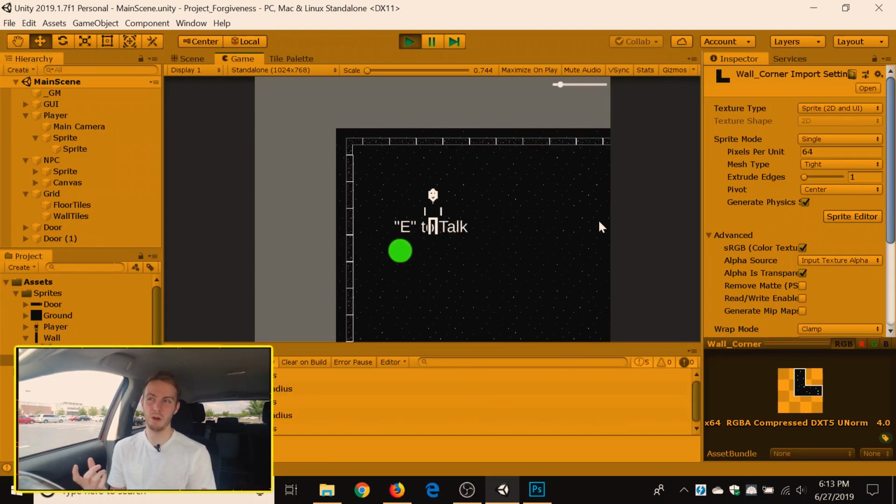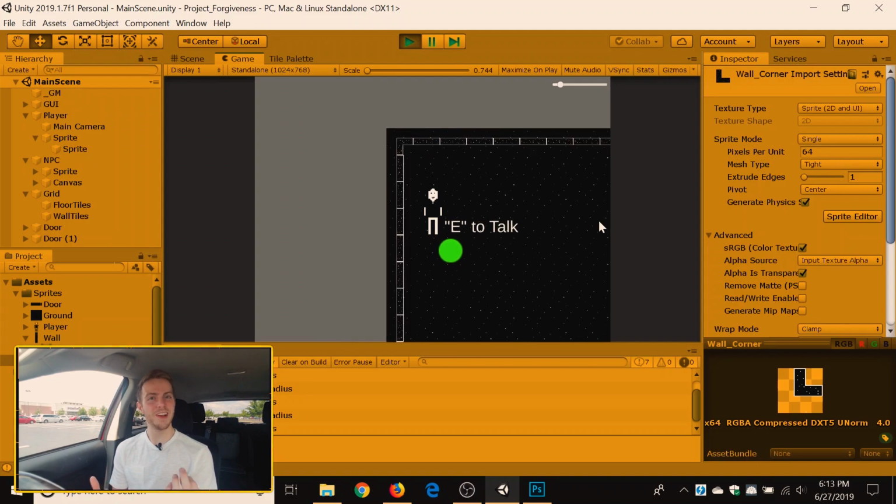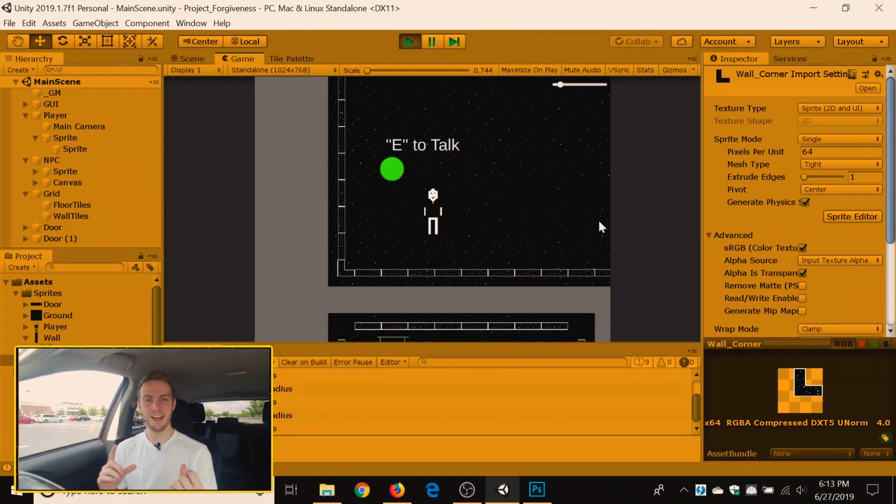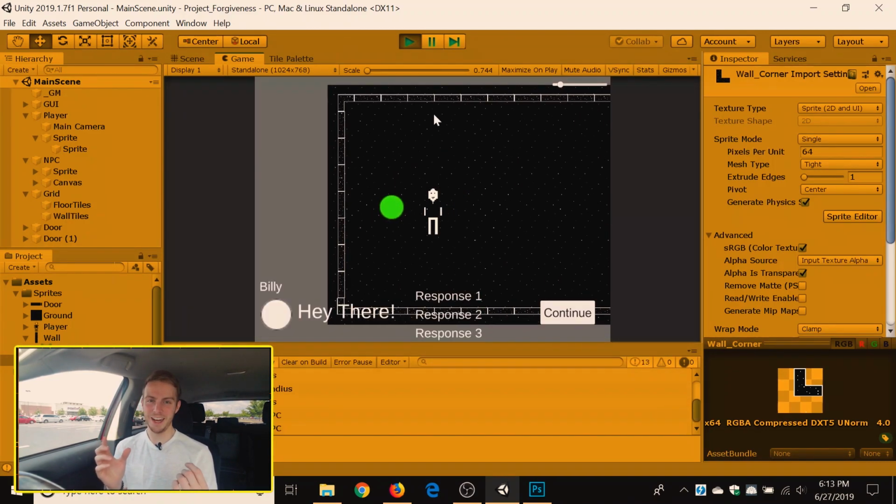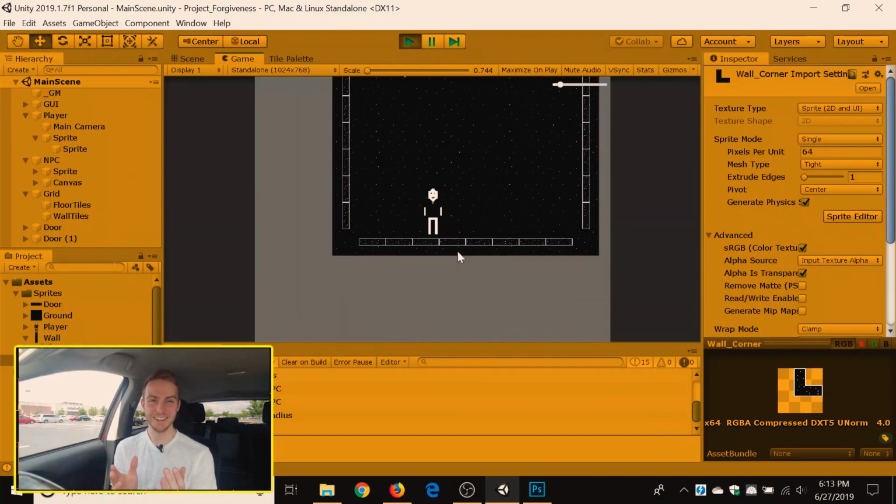I also added a wall corner tile, although after the fact, I was kind of upset because I realized that it was off by one pixel, and that was really annoying to me at the time.